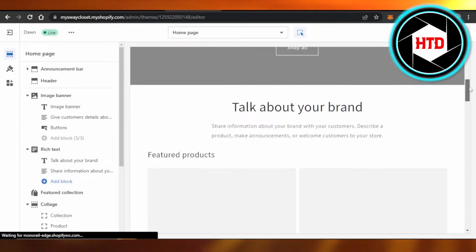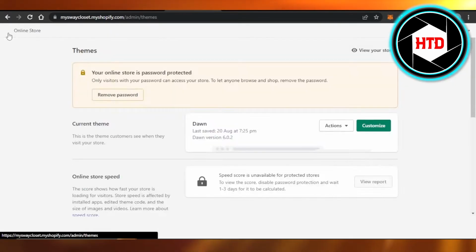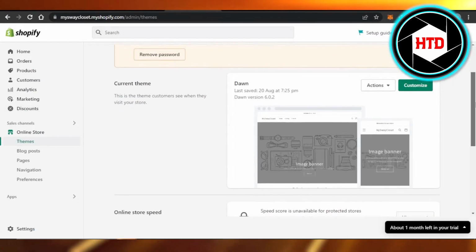So you can get a broader view of the theme that you have for your store. This is the theme name right here, and you can edit it from here. You can customize and check out the theme settings. Let's go back and it will take us right here. This is the current theme.